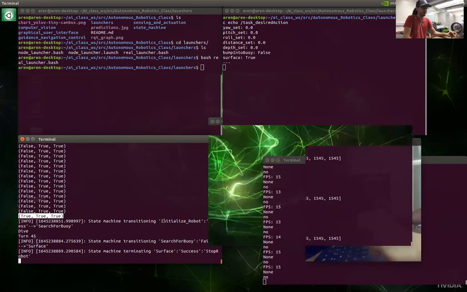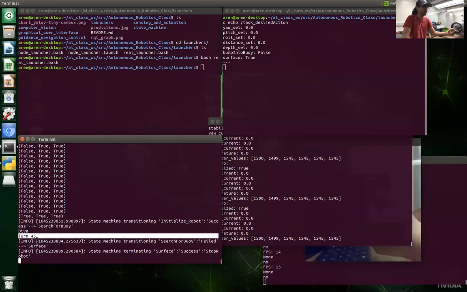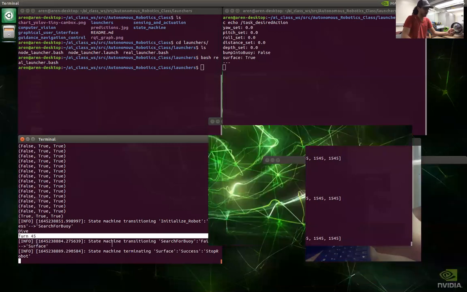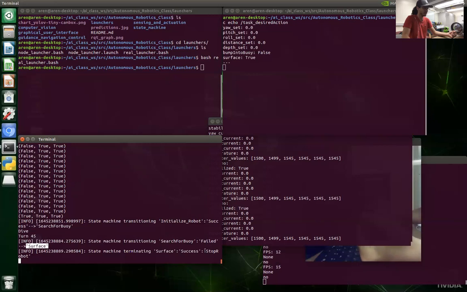And then it transitioned from the initialized robot to the search for Buoy State. So it perfectly transitioned everything. The initialized robot worked, and it moved on to the search for Buoy State. It went to dive, and it went to turn 45. And then it failed. And it failed because we waited too long. So it's given 30 seconds. Between here and here, you can see it went from 52 to about 84. So about 30 seconds. It had to complete that task, but it failed because we waited too long. So it moved to the surface state, and then it moved to the stop robot state.